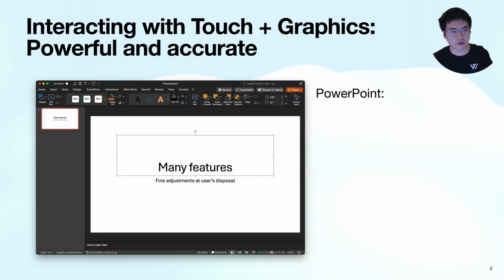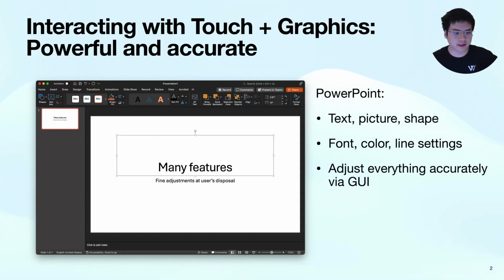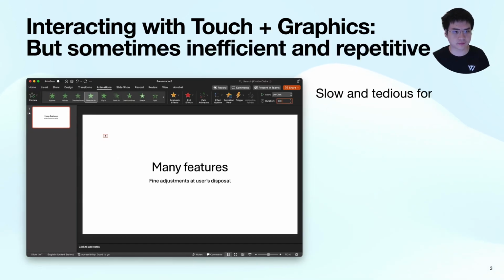Today, we have powerful graphical user interfaces. I made my presentation in one of them. Here's an example, PowerPoint. PowerPoints have support for objects like text, pictures, shapes, and allows me to adjust fonts, colors, and line settings to a very precise degree on my graphical user interface, or GUI for short.